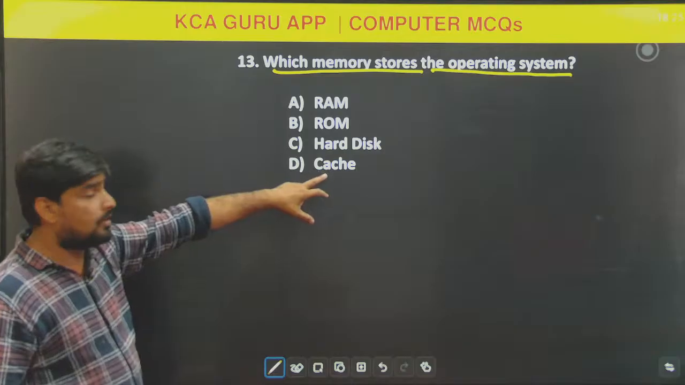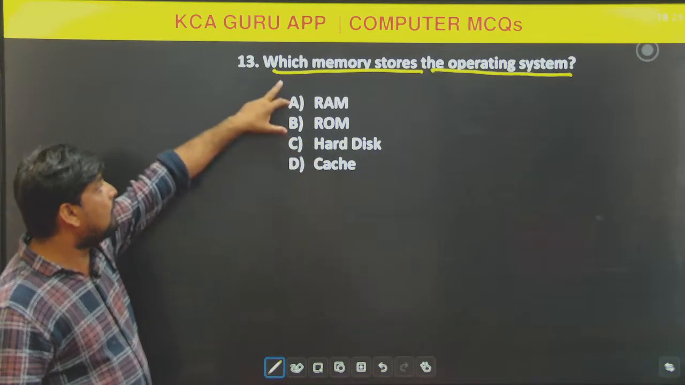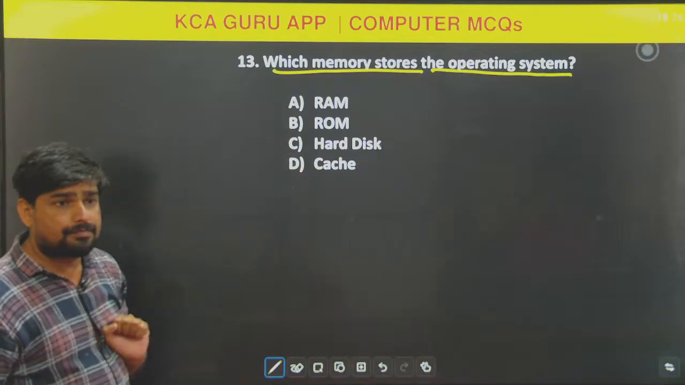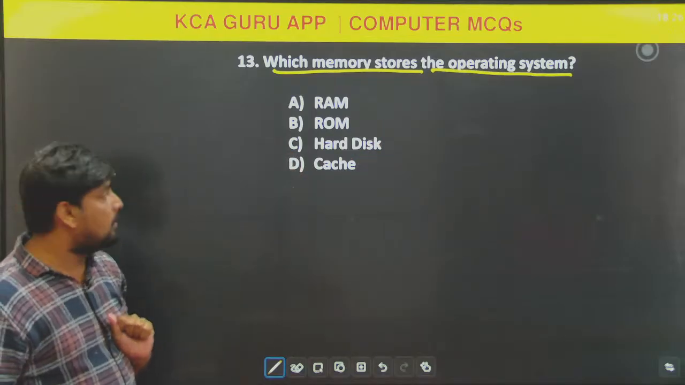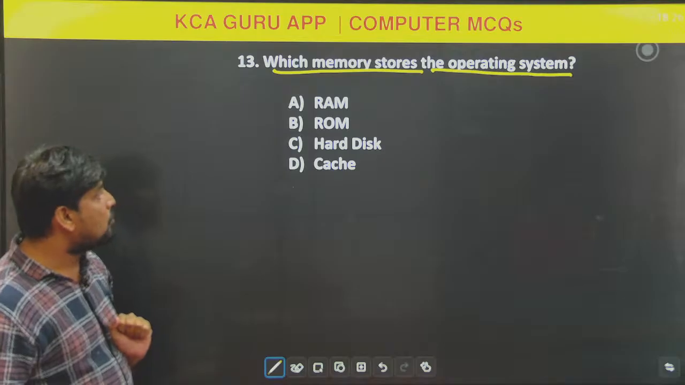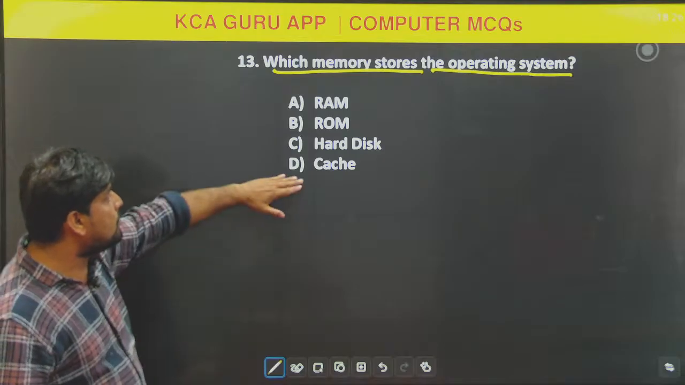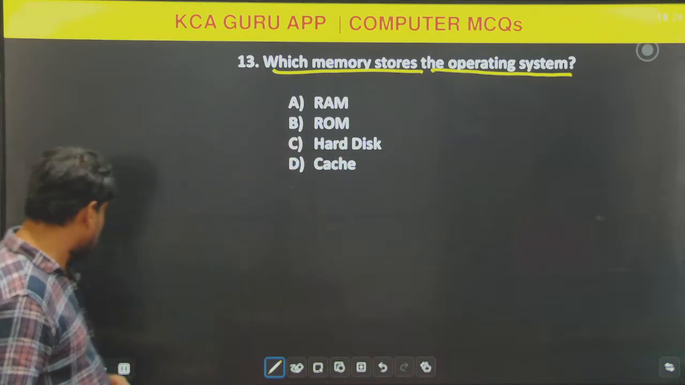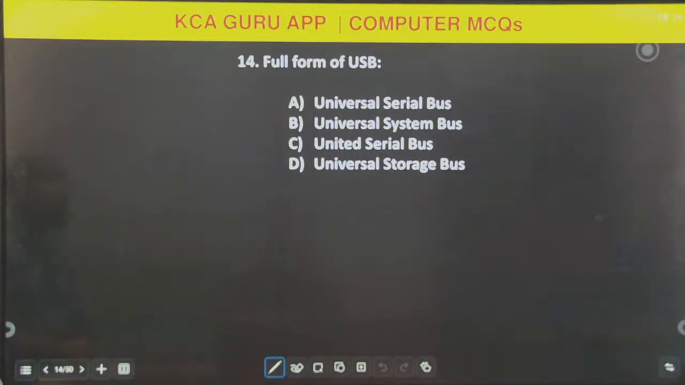The cache memory stores the operating system in the computers. So remember this point. Yes, this is very important. It is asked many times in the questions. So cache memory stores the operating system. Next, full form of USB.